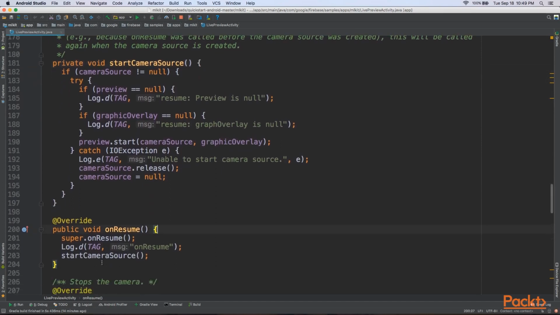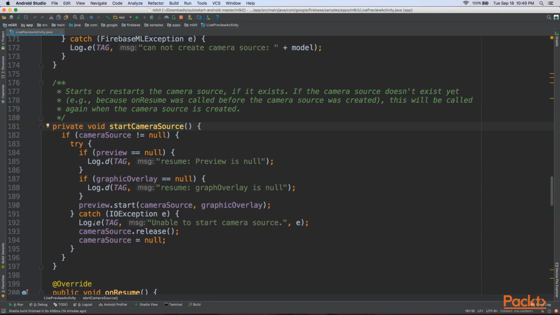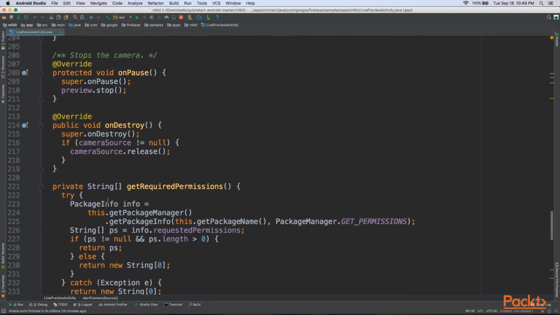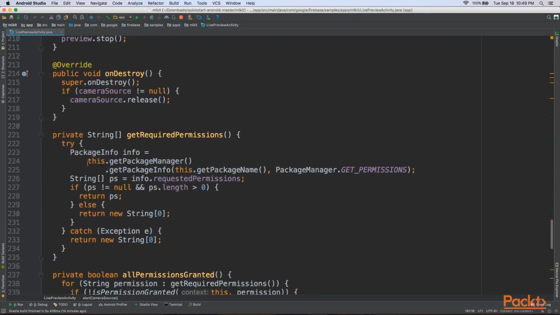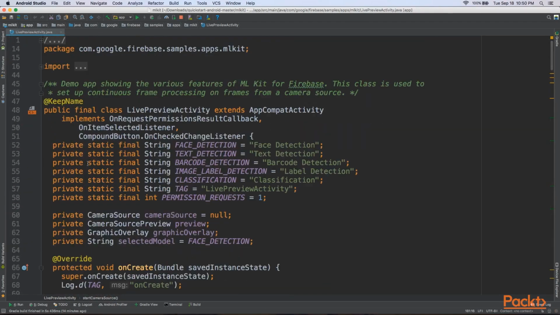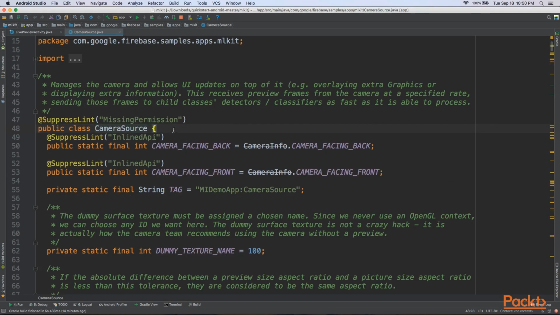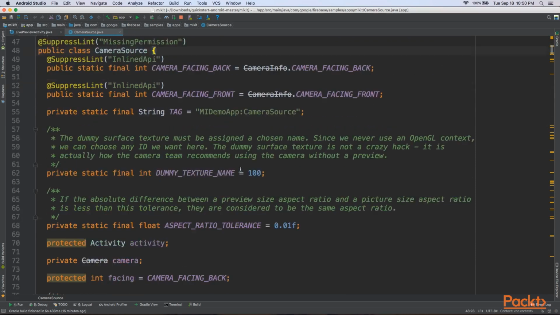For example, in onResume, we start the camera source, pretty basic camera stuff if you've ever dealt with the camera. And then onPause, we're stopping it, and so on. We're getting the permissions. So let's start looking at CameraSource. As we said, it's basically a helper class that is used in this application to handle all the camera stuff. I don't know why, but they decided to use the old camera implementation.